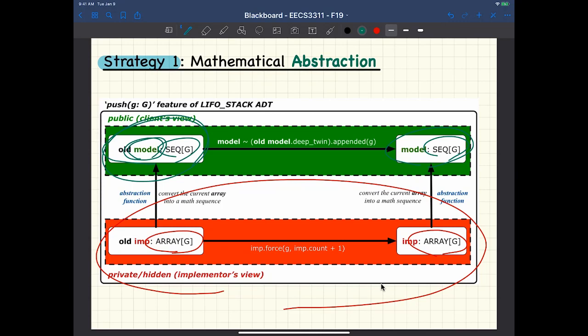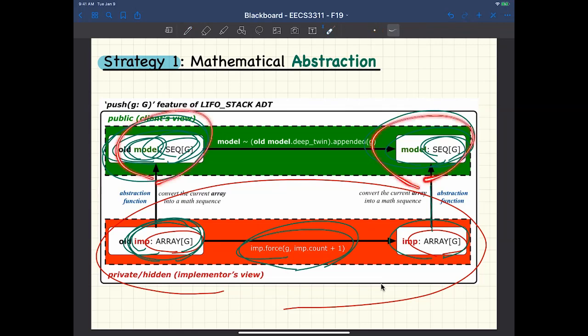And you can think about every time before you try to make a change, let's say you want to do a force to the end of the array. Before you do that, you simply convert the current array into a model sequence. That's version number 1. And then after the change to the array, you call the model again. You get a second version of the sequence. And then you write your contracts in terms of these two sequences, as opposed to between these two arrays. Okay?